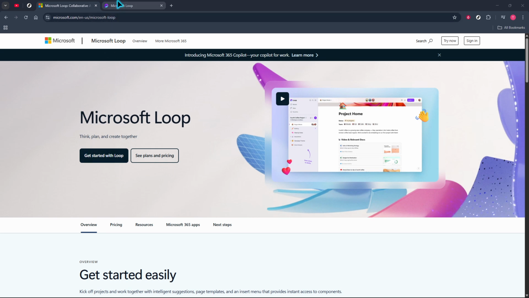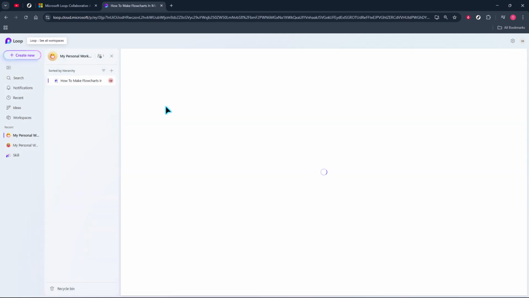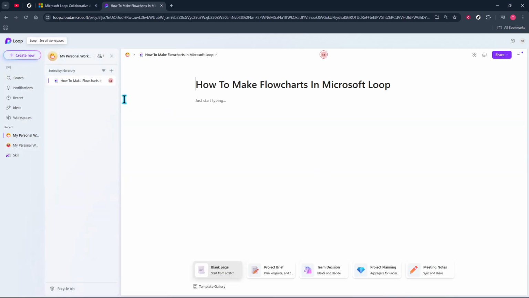Create a new workspace if you want a fresh spot for this project, or open an existing workspace if you're adding a flowchart to something you already have. Inside the workspace, add a new page and give it a clear title so teammates instantly know what this page contains. A descriptive title also makes it easier to search later.